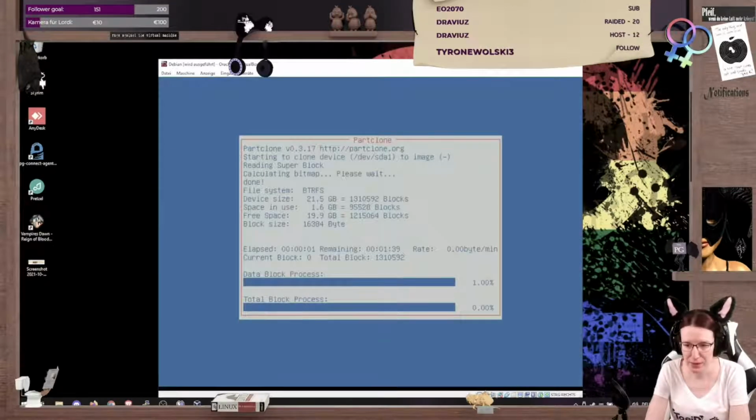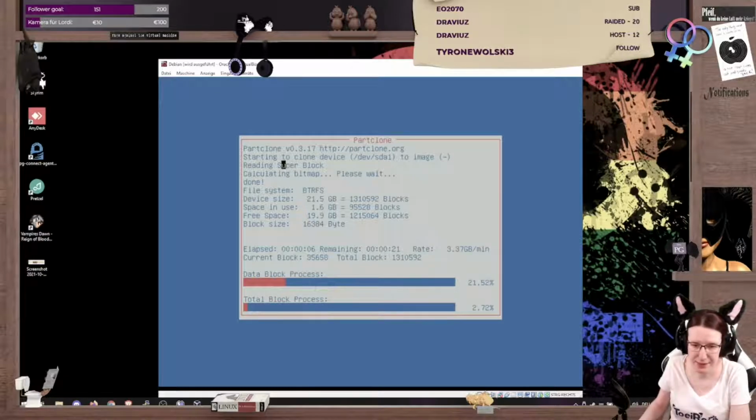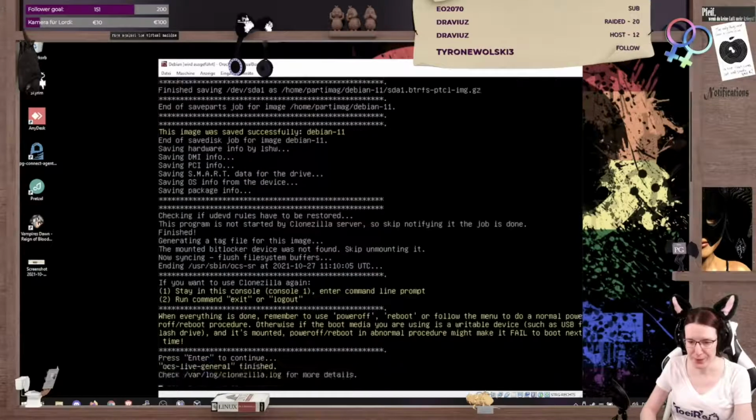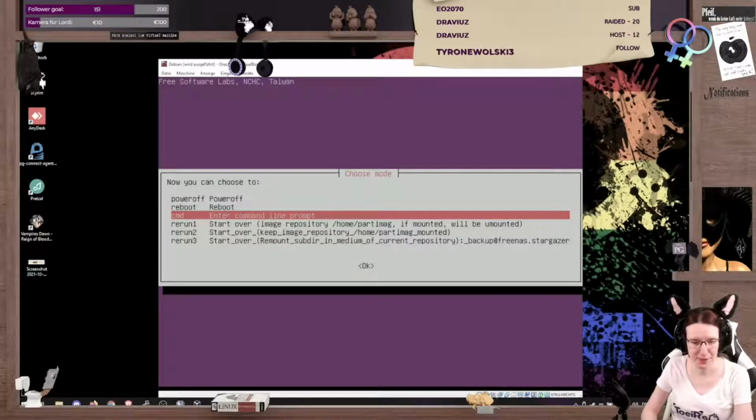And now the cloning process starts. The timing here is pretty accurate, but nevertheless, I'm not gonna wait for it. So I will see you when the clone process is finished. There we go. We have successfully finished the clone process. That's the menu where it allows me to choose whether to reboot, power off, or even start over.